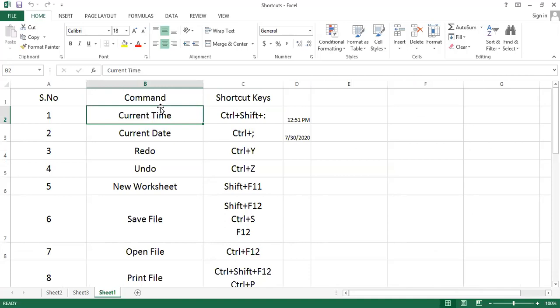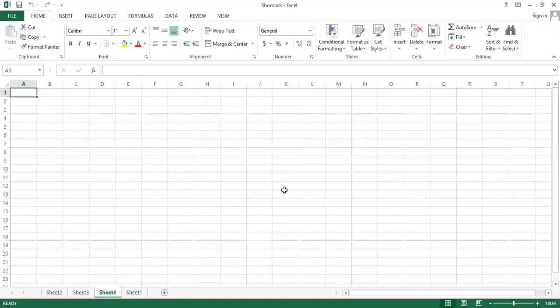If you want to open one more worksheet in the same file, just go to the cell and use the command Shift plus F11, and a new sheet will open. As you can see, Sheet 4 is open now, so you can work on the sheet.